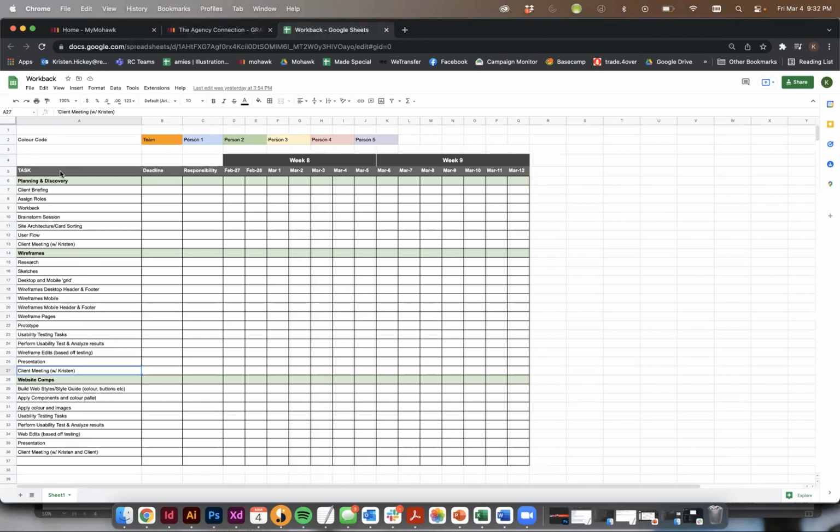So anyways, here are our tasks. As you learned previously, we have our color coding system. So we have a team color, and then each person is designated with a color. We have our deadlines that we can fill in here. You can find those all in the assignment folders. And then we have the responsibility, so who is this going to?